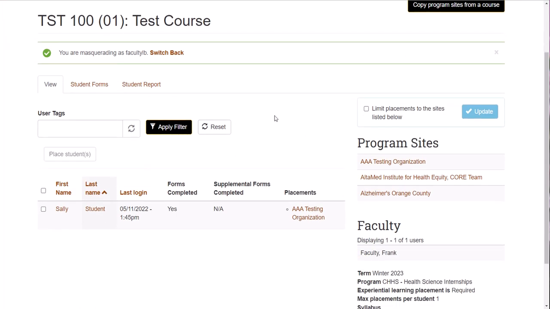Now, with health science, the students are choosing their own sites, so you'll want to make sure that this checkbox is not checked. If you check this box, then they can only choose the sites that you have listed here. If you do that, you want to click Update, but you more than likely want to keep that unchecked and allow them to have a broader range of placements to choose from.